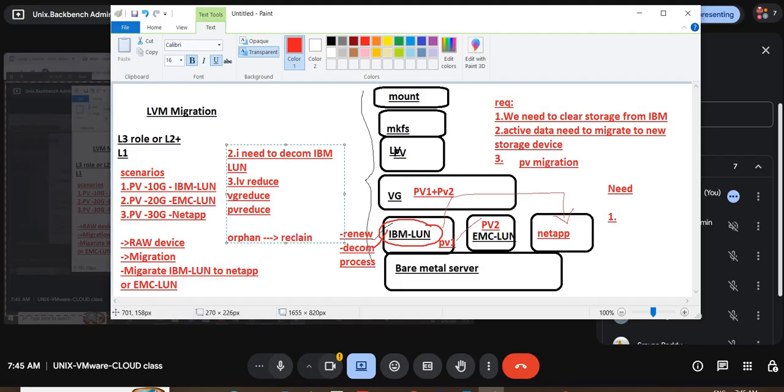This orphan device we inform the storage team to reclaim, or they can take over. So this is the general process we are following. Coming once again to PV migration, it is one of the major activities we perform at the time of moving a PV from one storage to another storage. This type of situation we come across in the production environment very rarely, and majorly it is at the L3 and L2 plus levels only.